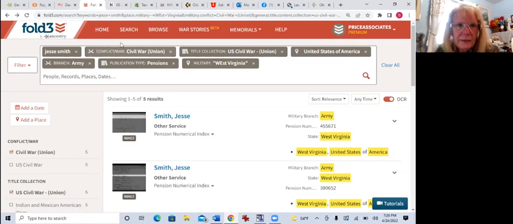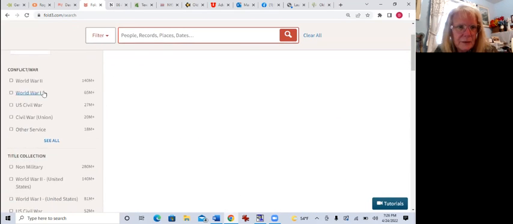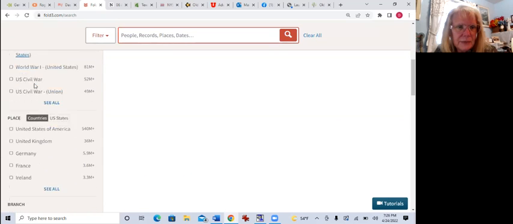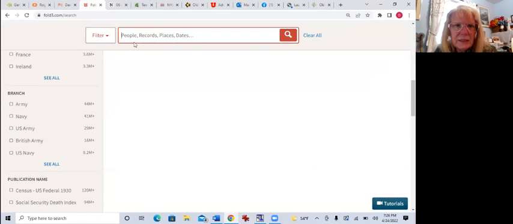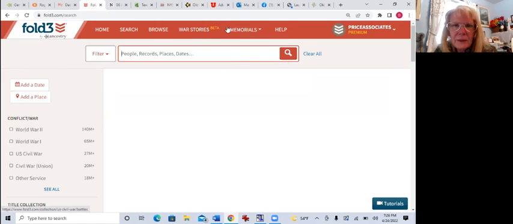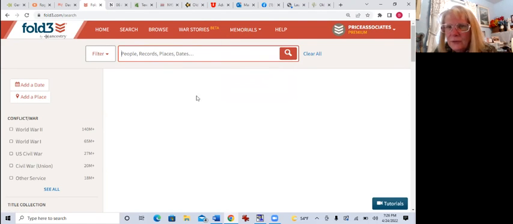But they also have other things on here as well. Besides wars, you can see these different countries. I know whenever I've Googled things before, it's led me here for other types of records that they have. So they're increasing their record collection a great deal.